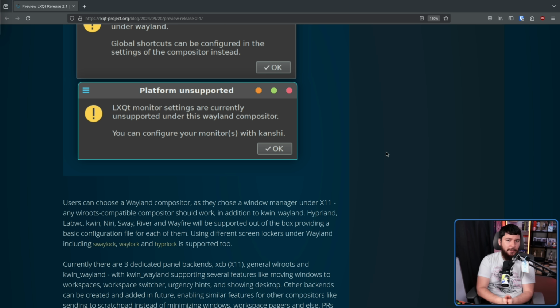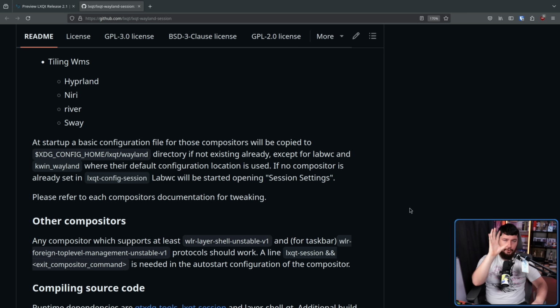You cannot have a Wayland compositor right now that is feature complete, because Wayland isn't feature complete. Now, when it comes to protocol support, the very bare minimum is WLR Layer Shell Unstable v1, and for the taskbar, WLR Foreign Toplevel Management Unstable v1, which should be basically everything, right?